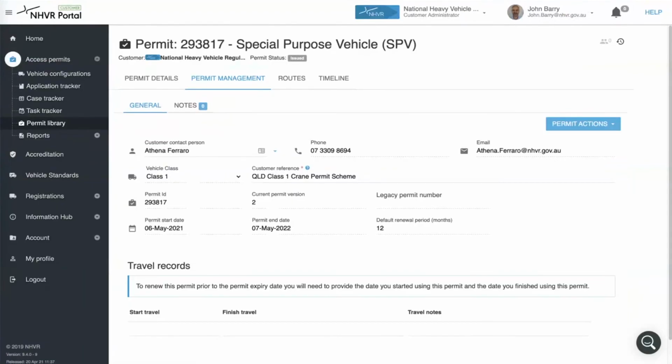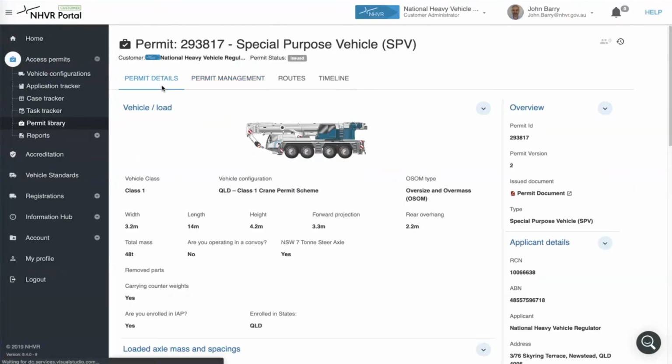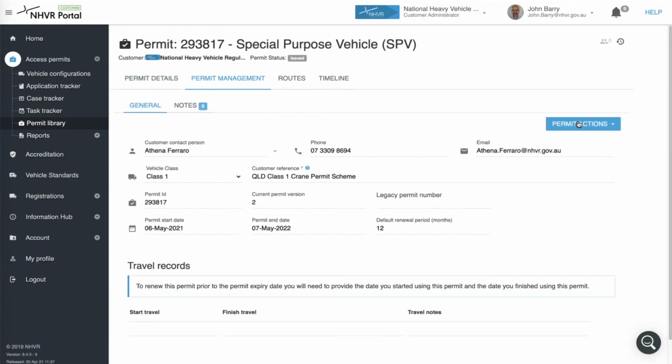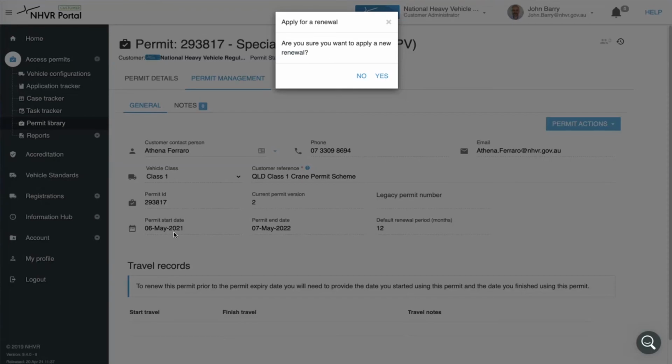So I'll jump into a permit here. From your permit, as a customer, you can go in and trigger a renewal. You can do it from the application tracker as well, but I'll do it from the permit here. Before I do that, the current permit here is going from the 6th of May through to the 7th of May 2022.